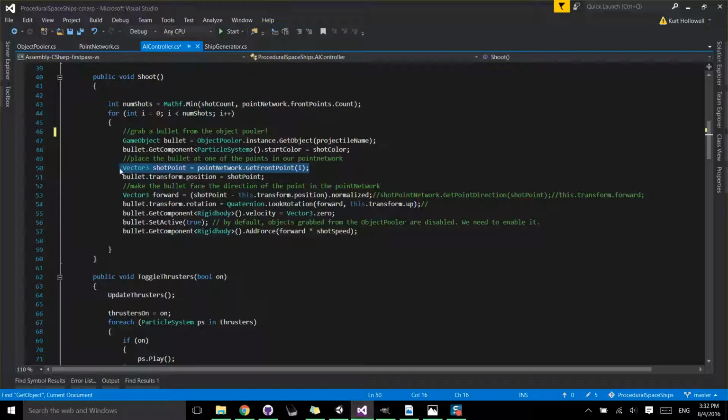gets one of the front points from the point network. This is just the point network script I just showed you, and it's saying get front point. You just pass in an index, and it'll give you that point. Then I'm putting a bullet at that position. And then here, just saying, okay, what's the forward vector of the bullet? We want to orient the bullet in that direction. So I'm simply getting the shot point minus the position of the ship itself, and that's the forward vector that you want to shoot from. And then basically just adding a force at that vector.